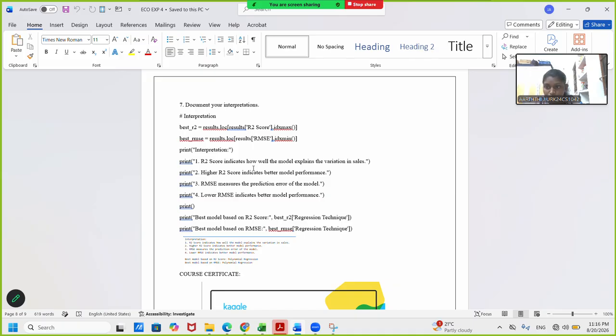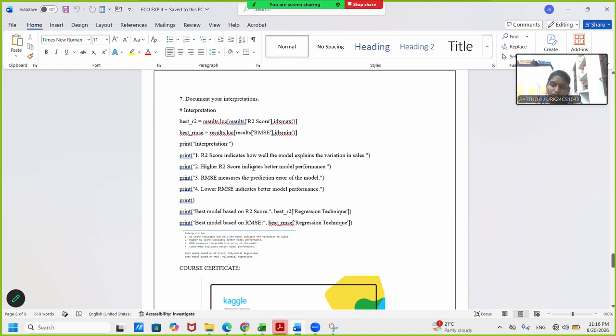According to my output, it shows the highest R square score. Therefore, these are the best performing models according to the respective evaluation metrics.